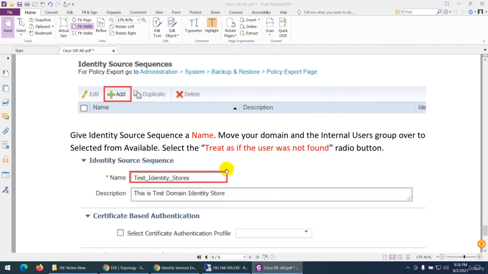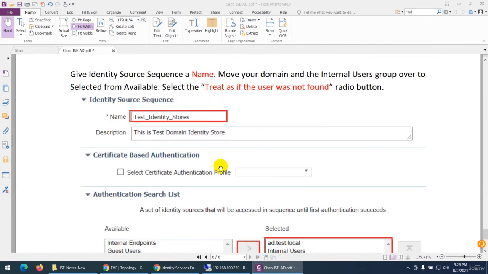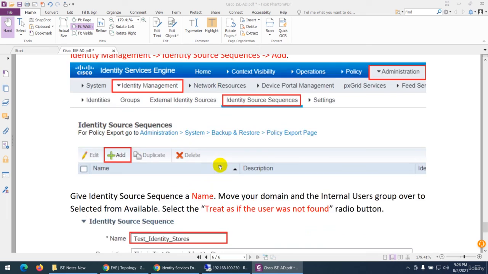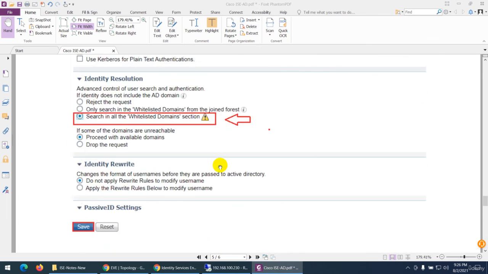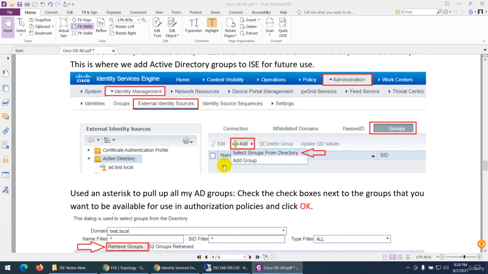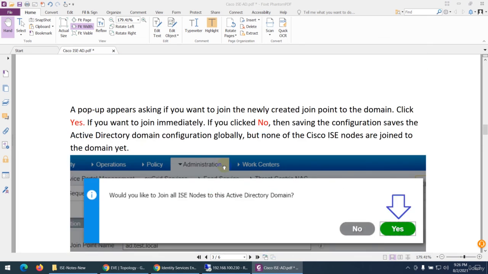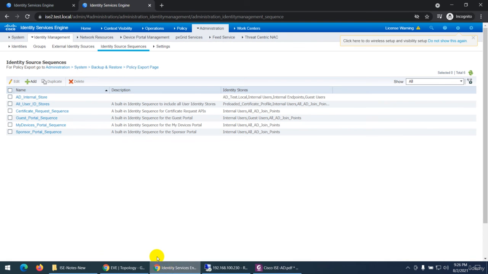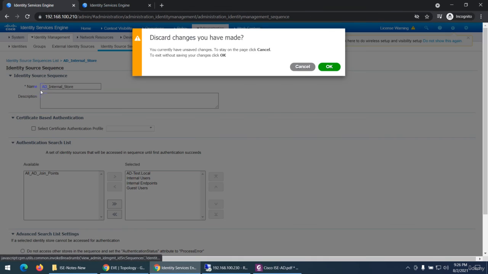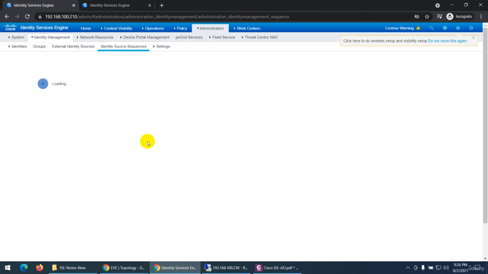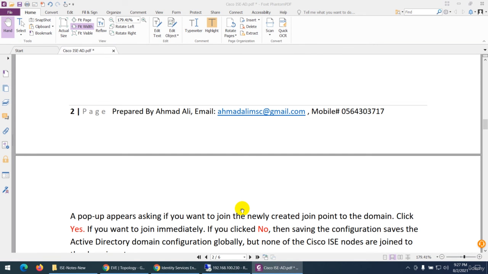And we are done. So this is the way we can join Active Directory and retrieve the groups, and some extra options which we did. So let me go back. It's done. So let's see now. In ISE 2, AD internal store is already created, and in ISE 1 it is already done. So we are done with both ISE nodes joining Active Directory.